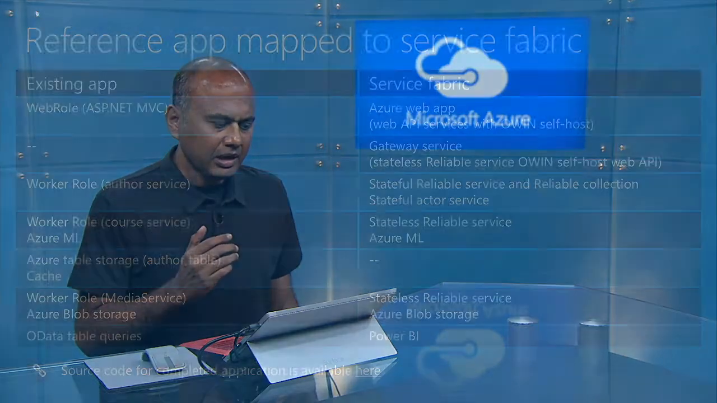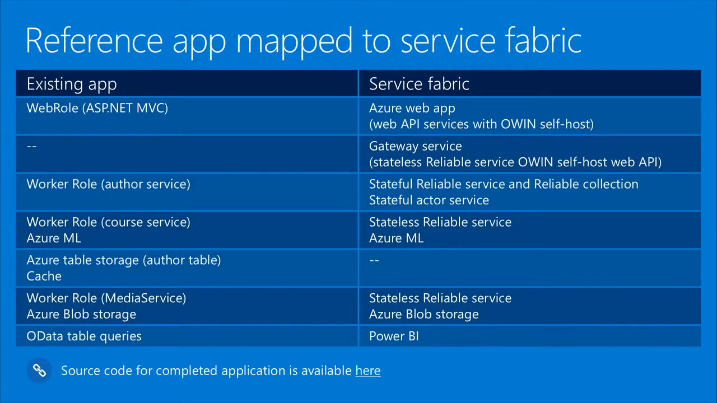Let's go back to the slide for a moment and summarize what we have seen up until now. Here's the summary slide for the steps that we looked at. Our web role, the ASP.NET MVC application that was hosted inside the web role, got converted into an Azure web app. I could have also moved that code directly into Service Fabric. I talked about the OWIN self-host. I had to add the gateway service just so that my app service could call my reliable service. That's why we don't have anything equivalent to that in the current application.